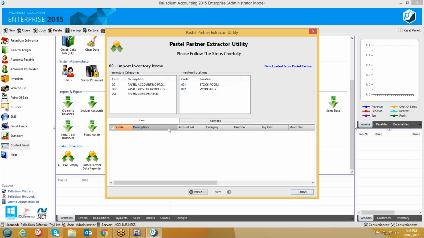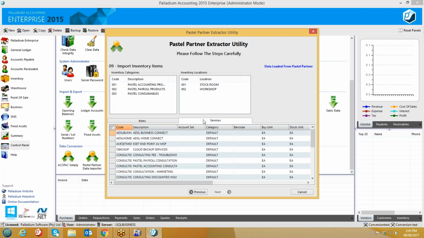Okay, here it's the inventory items. I don't have anything on my items, but you check. If you have inventory items, you check if everything pulled through correctly. And when you're done with that, you go to the services tab to check. So in this case, I don't have any inventory items. I'm going to go to my services items. I do have my services items, but the reason why I can't go on to the next step here is because my account sets are not linked to my items. So you need to link an account set to each item. In this case, I'm going to choose my account set.